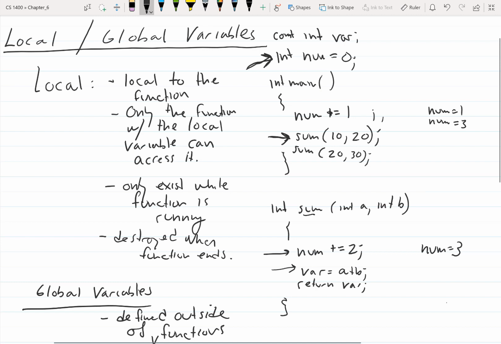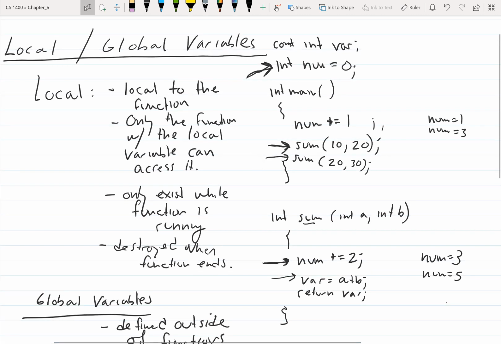And then we go into the sum function again. So now we're down here, we add 2 more to num, so now num is equal to 5. Since this is a global variable, it's changing it basically in every function. So when we get back up to the main function, num is now equal to 5. Well, the reason why this is an issue is because what if we didn't mean to change num in the function and we thought that it was only being changed in the main function, so we thought that num was equal to 1.